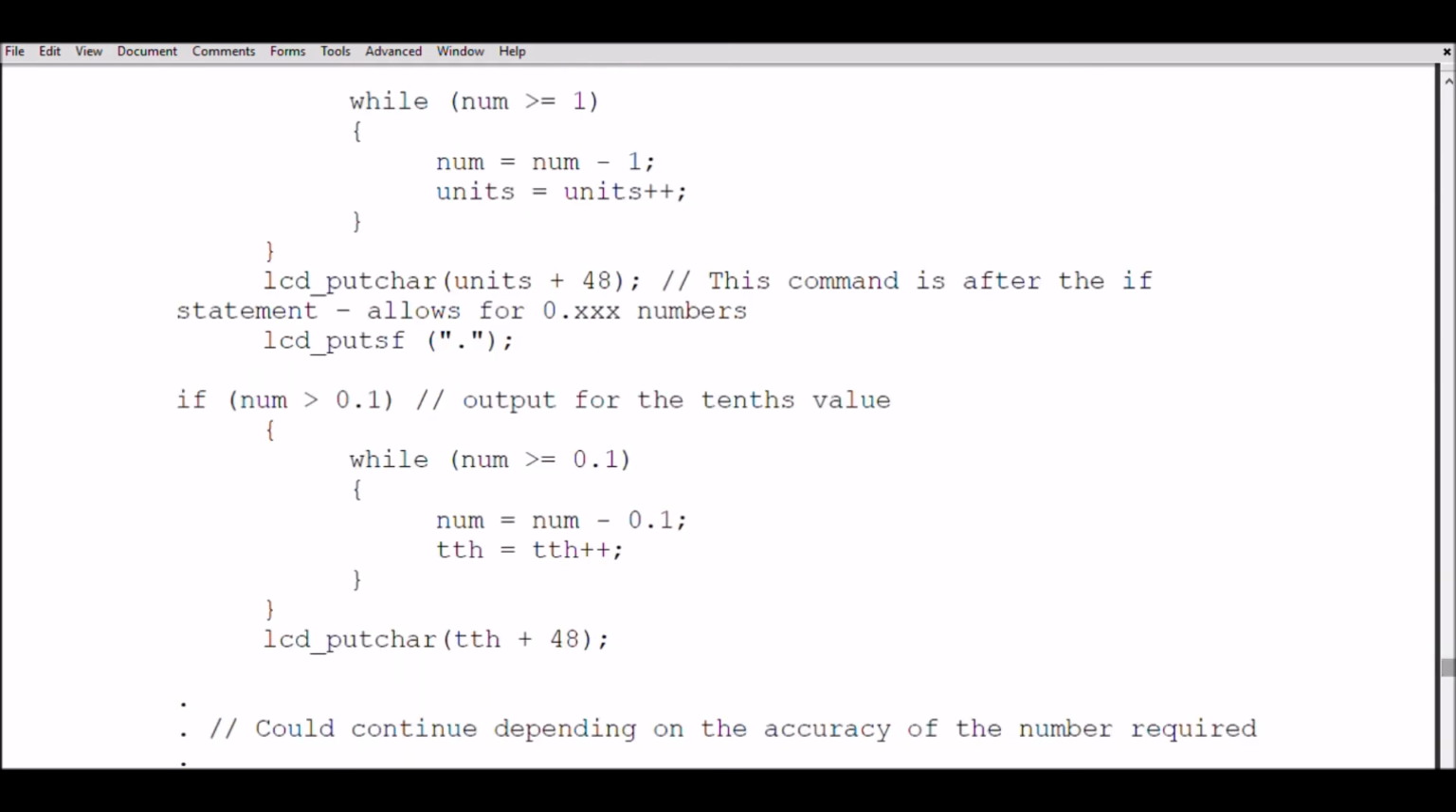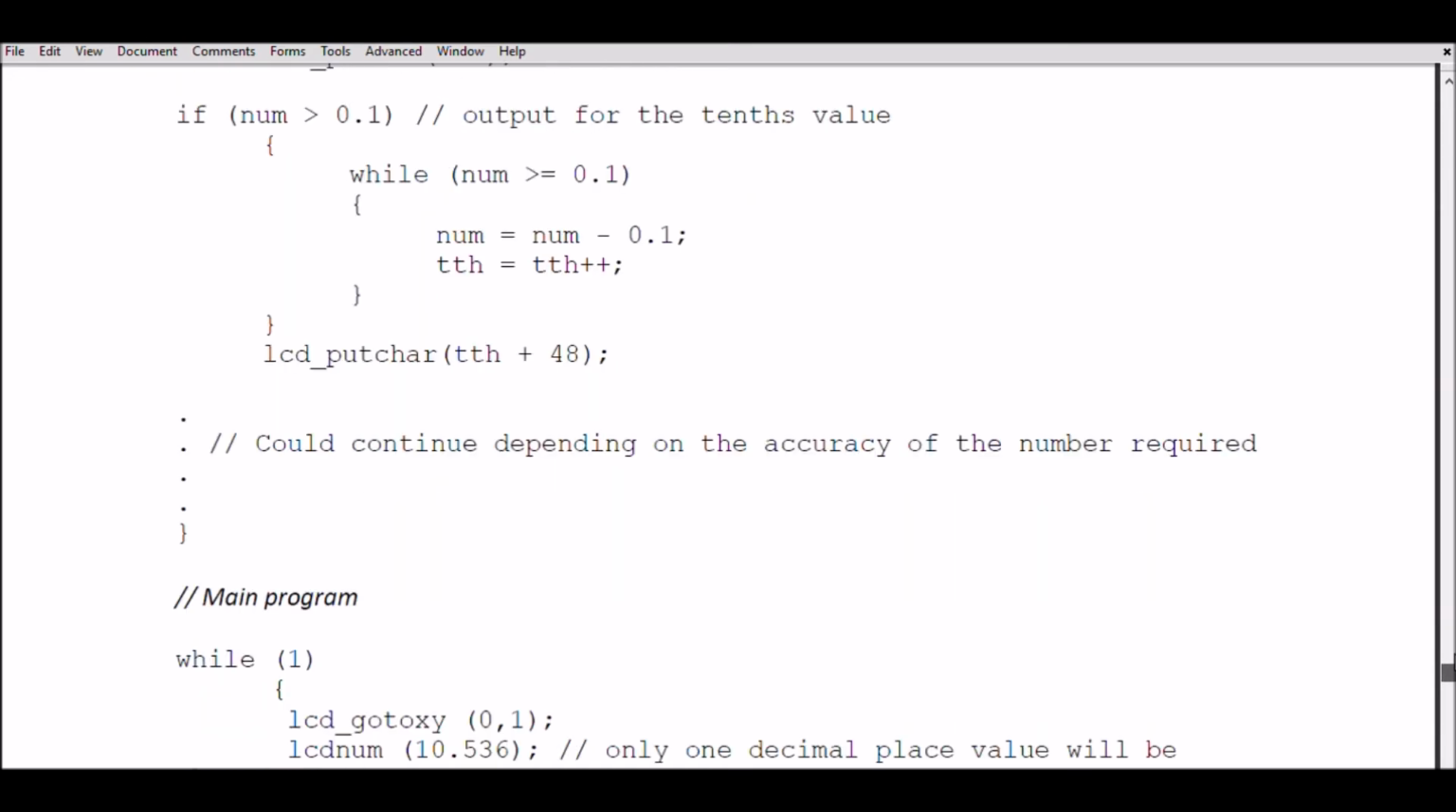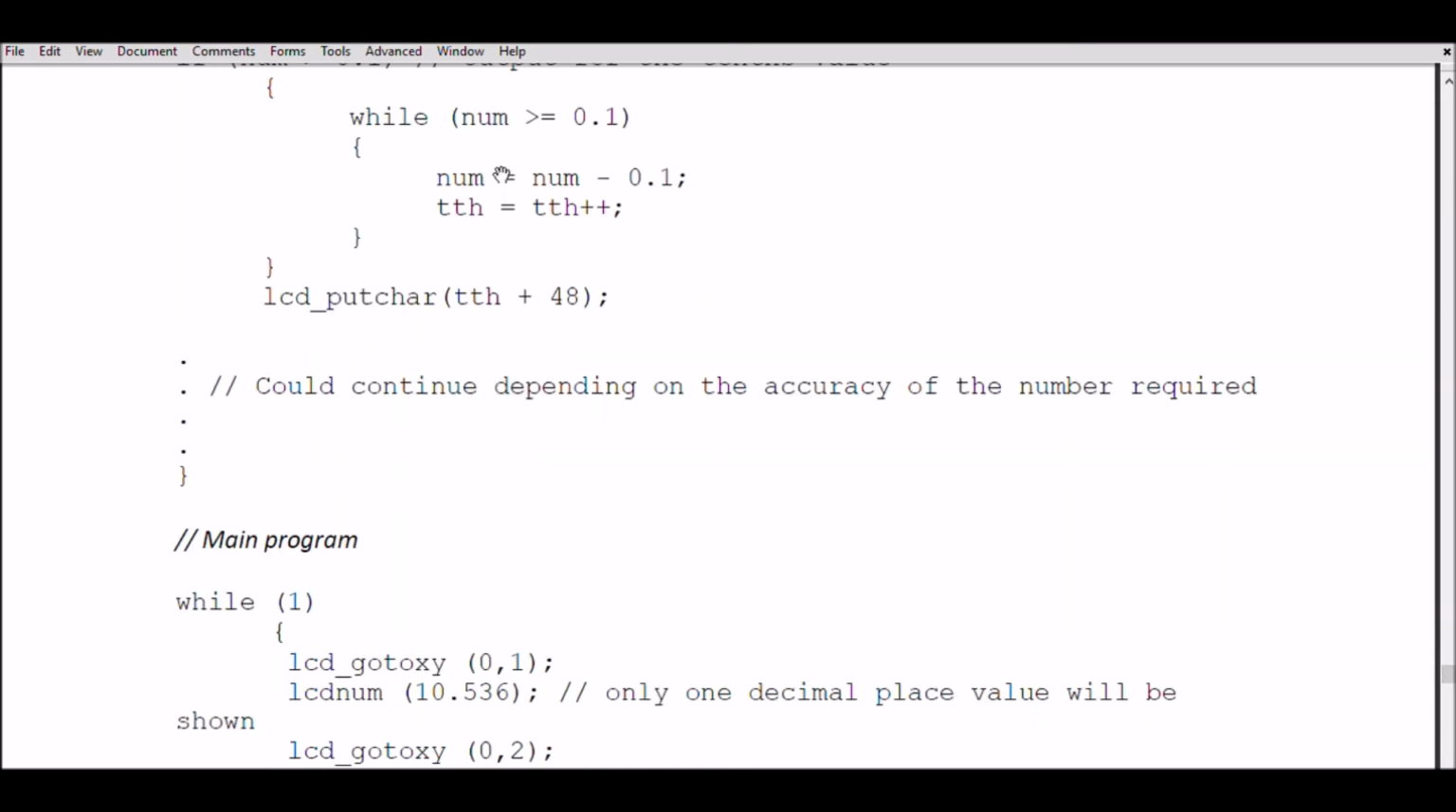And again, a similar procedure. Is the number larger than 0.1? If yes, increment the 10,000 value, and we're going to subtract this 0.1 every time. So we're able to get one single decimal place after the decimal point we've put onto the screen. You could have more decimal places if you wish, and you'll just do a very similar piece of code as we've done over there.